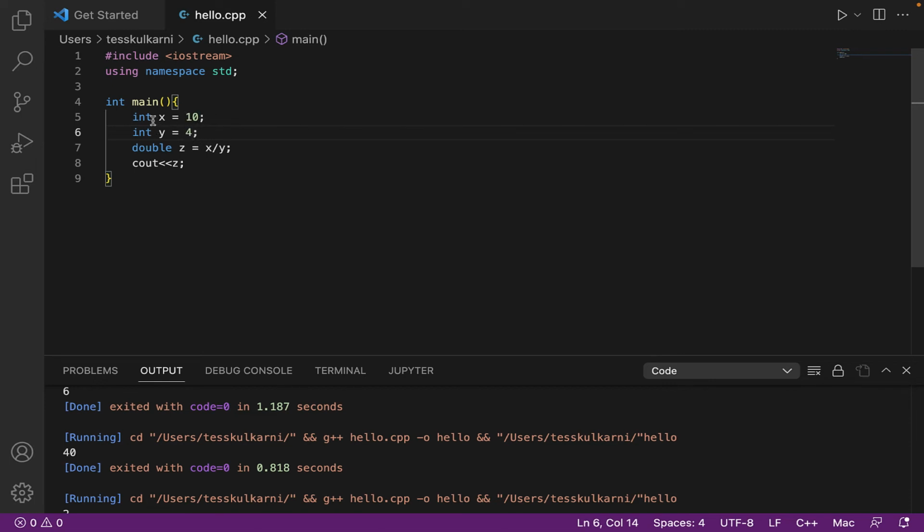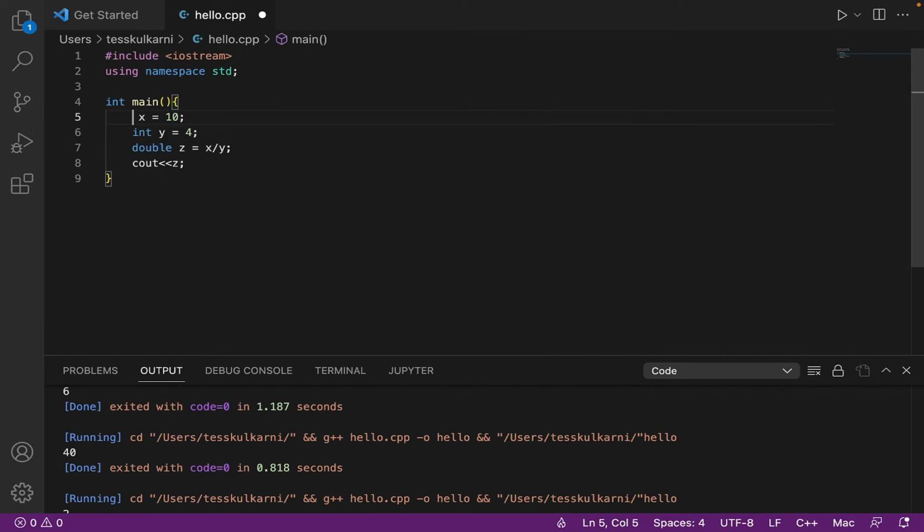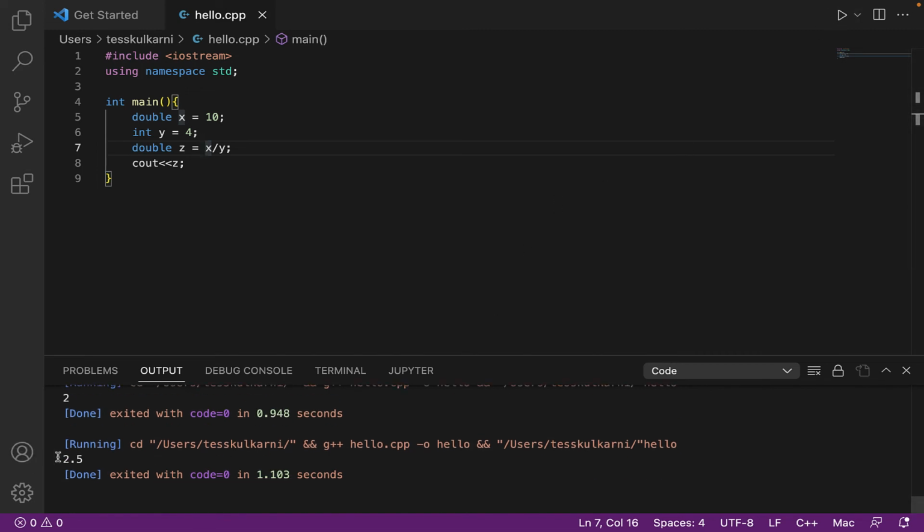So if I convert one of these variables, say x, to double, then the number 2.5 will be stored in z. So now, when I run the code, it prints out 2.5, which is the real value of 10 divided by 4.